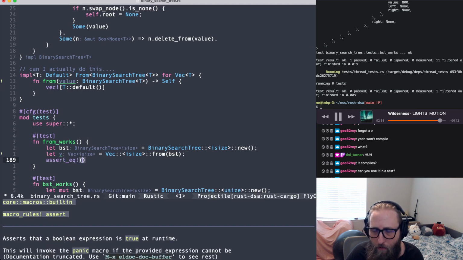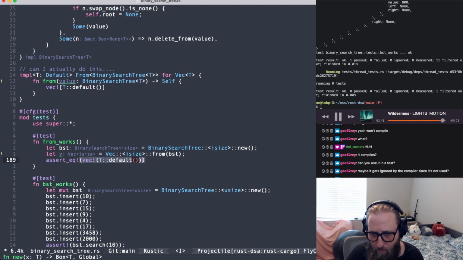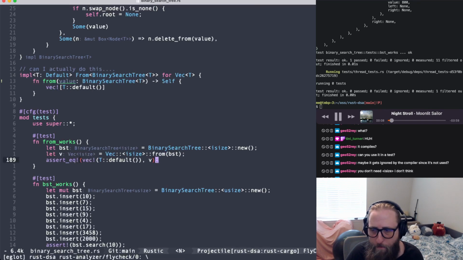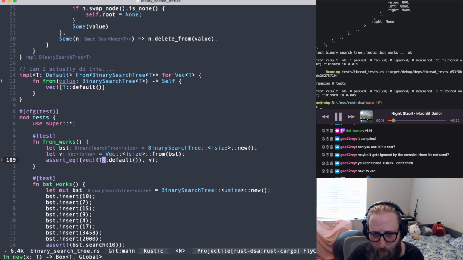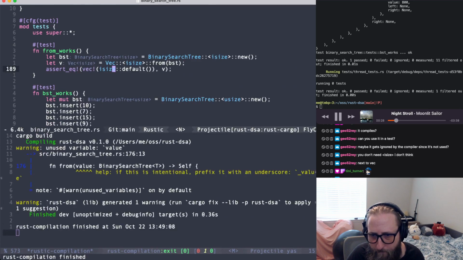Assert eq Vec T default. I don't need isize. You're probably right. Oh yeah, I'm being dumb. I put T instead of isize. Implied by BST, yeah. Okay. So that builds. Okay.